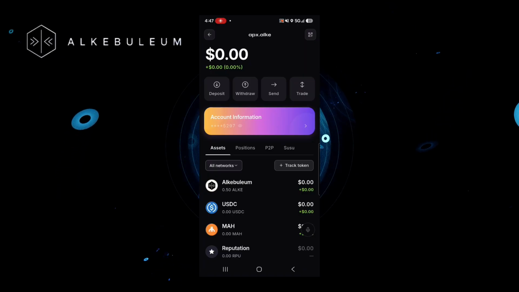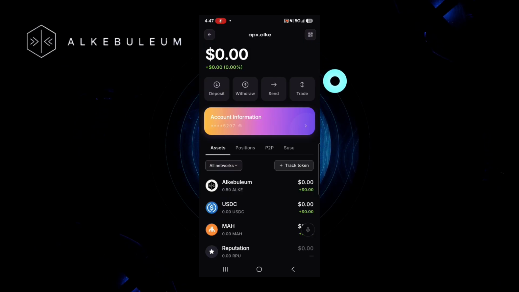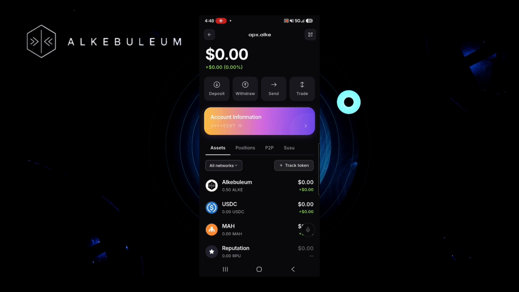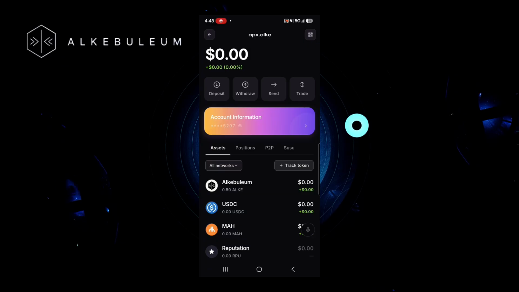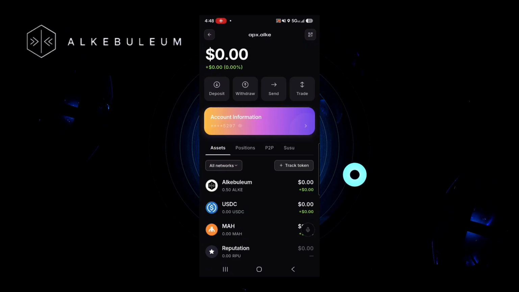Right below that you have other buttons. You have the deposit, that is if you want to bring in some dollars to be able to buy digital assets, and withdraw, if you want to take your dollars out of Nuru, so you can send it back to your bank account or your card. And send is more like sending digital assets from one wallet to another wallet, and we have trade. Trading is pretty much you going ahead and buying or selling your digital assets on Nuru.